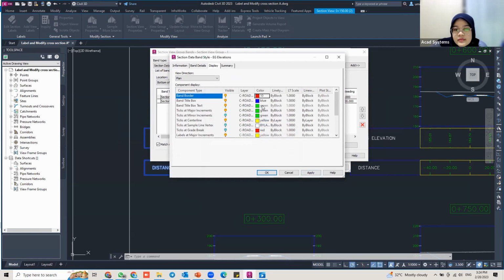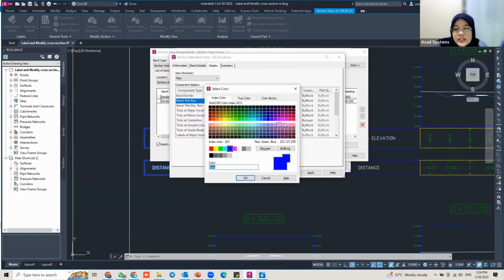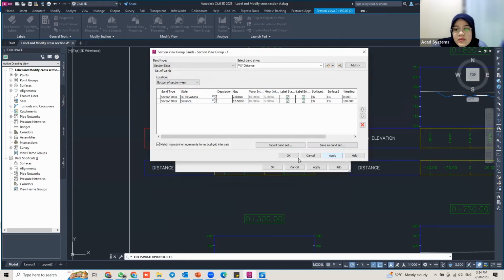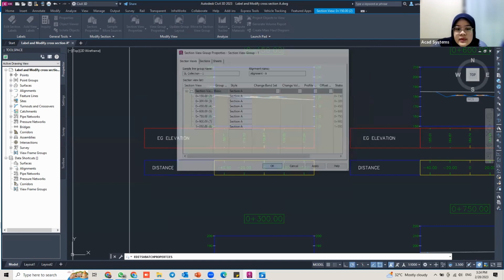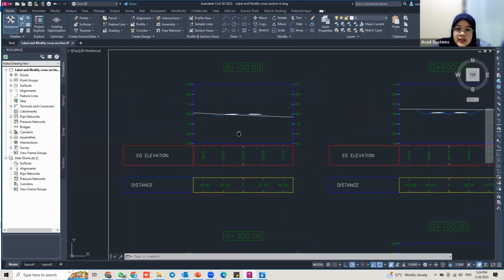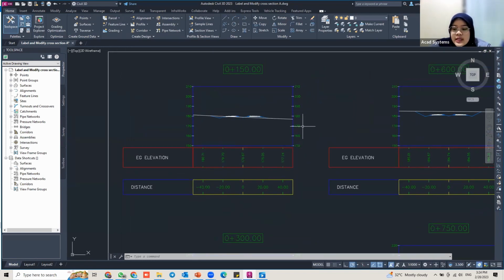The title box, if you want to change it, you can just directly change here. For example, the title block, I want it to be red color too. Okay, apply, okay, apply, and okay. So right now, for my band data for the EG elevation box, the border is in red color. Next, I'm going to do the settings for the views here.